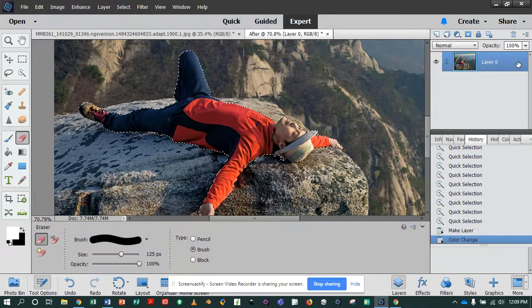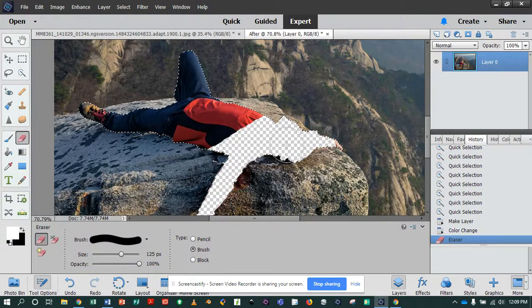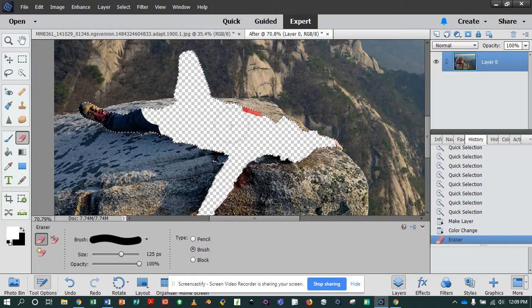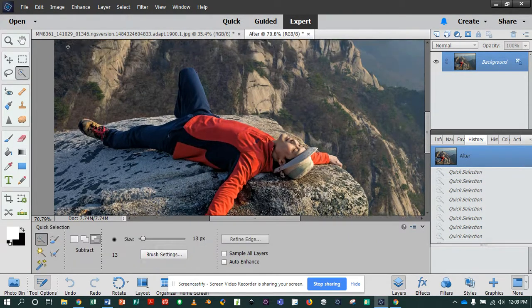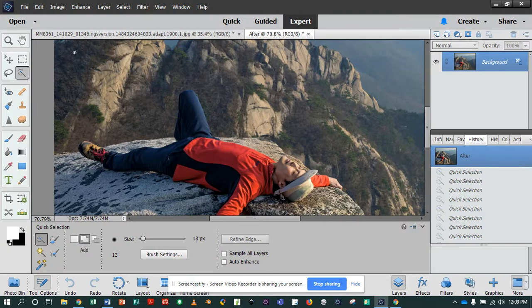Remember to unlock your layer. And if I select him, I can erase him out of the picture. If I select the background, I can erase the background. So we'll go back. Whatever I'm selecting is what I'm removing. So keep that in mind.